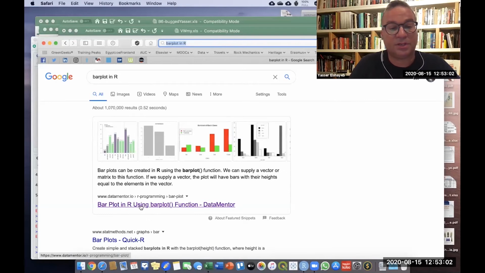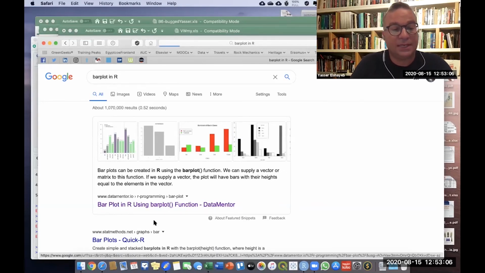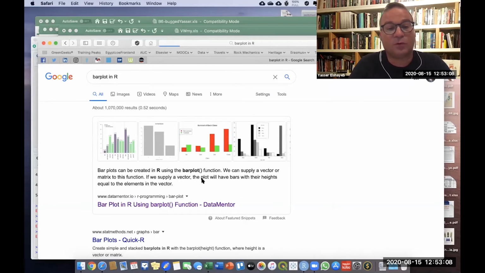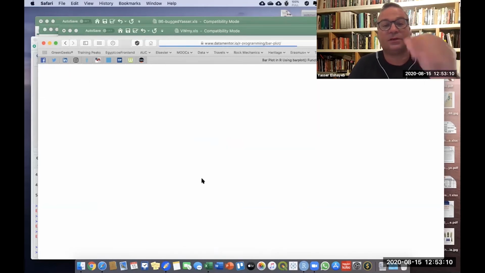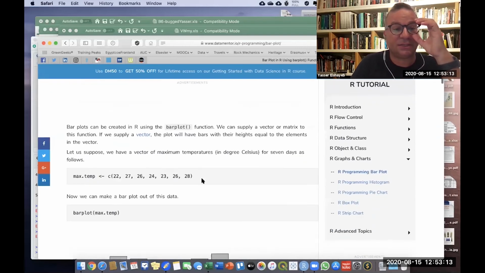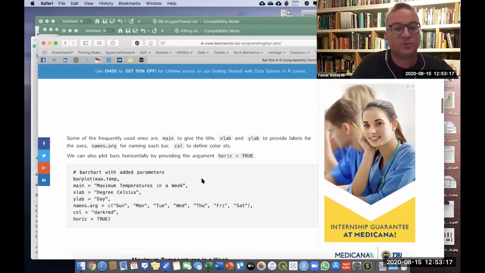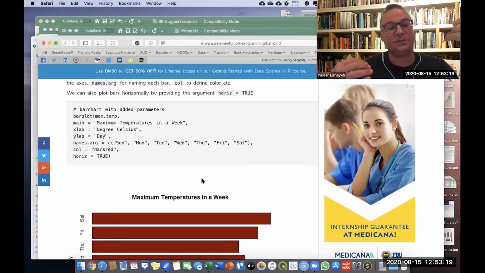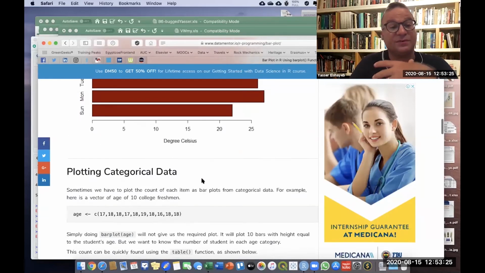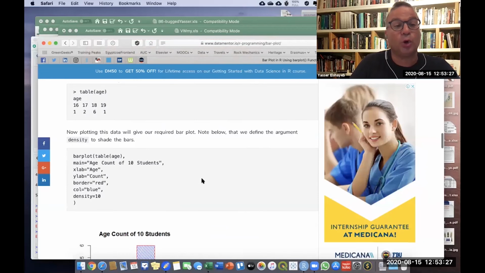And bar plot in R is called barplot, and you open and you close. And of course, if you click on this link, you will find a lot more information about how to draw a bar plot like this, how to do that. I'm really very much interested in showing you how to do such a thing and search for it. I mean, this is the way that we all learn.